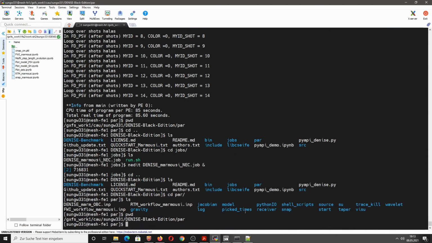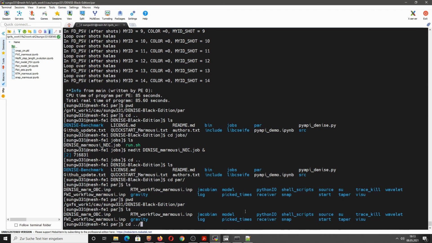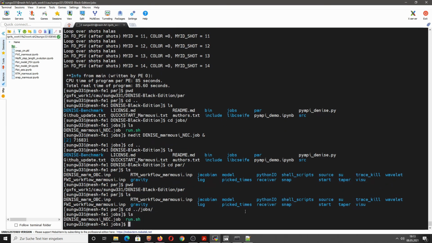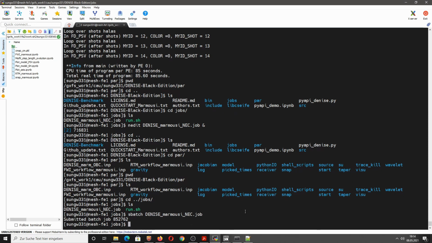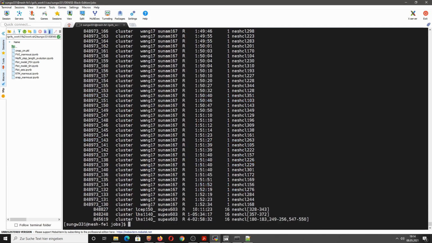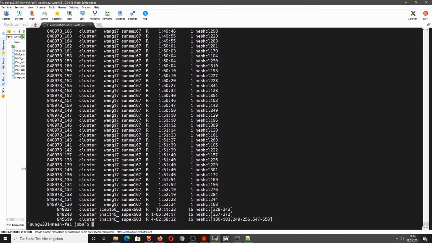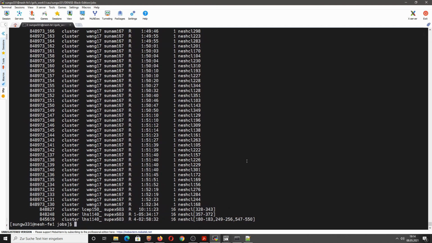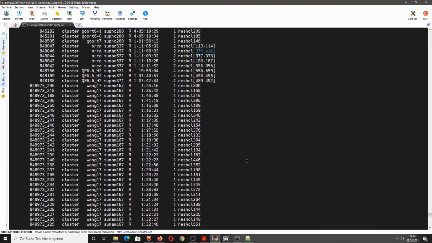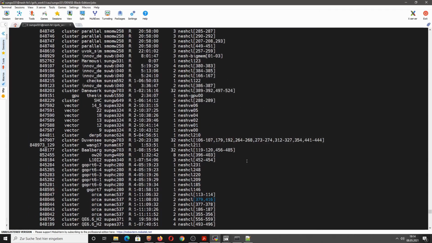So let's submit this job. We go back into the jobs directory, and with sbatch we can now submit the job script, to be more precise, and with sq we can see the status of our job. Unfortunately, not only the status of our job, but the status of a lot of jobs. And you see there are already a lot of jobs on the NEC cluster.